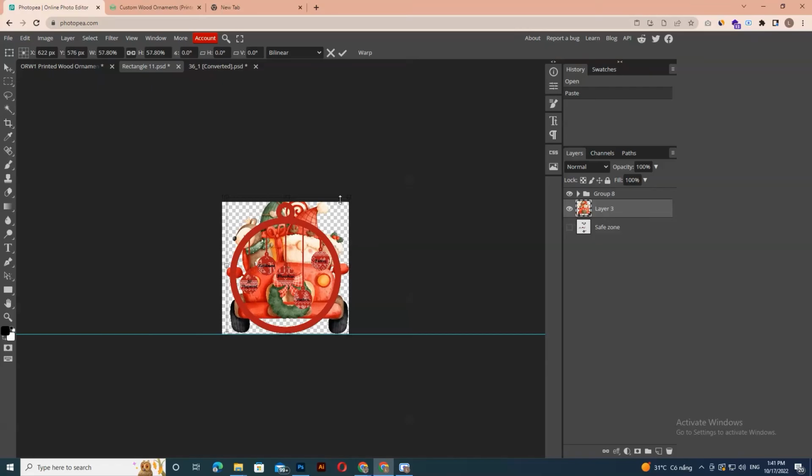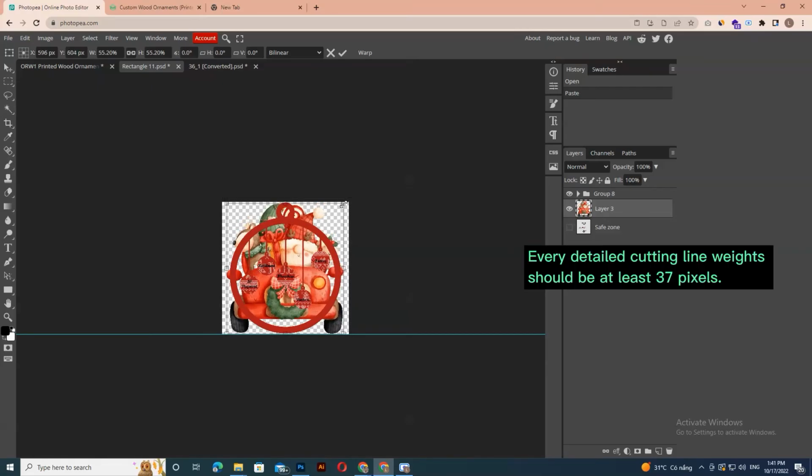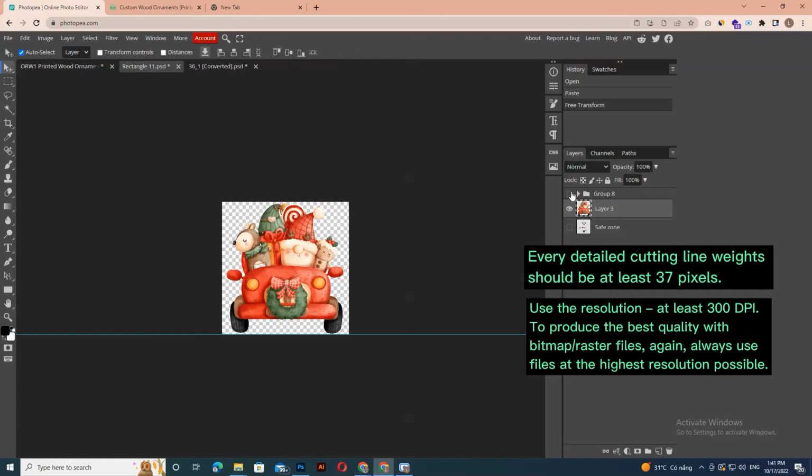Important notes for creating artwork details. Every detailed cutting line weight should be at least 37 pixels. Too thin and small features are more apt to break. Consider this when designing your piece of work. Use a resolution of at least 300 dpi to produce the best quality with bitmap or raster files. Again, always use files at the highest resolution possible.